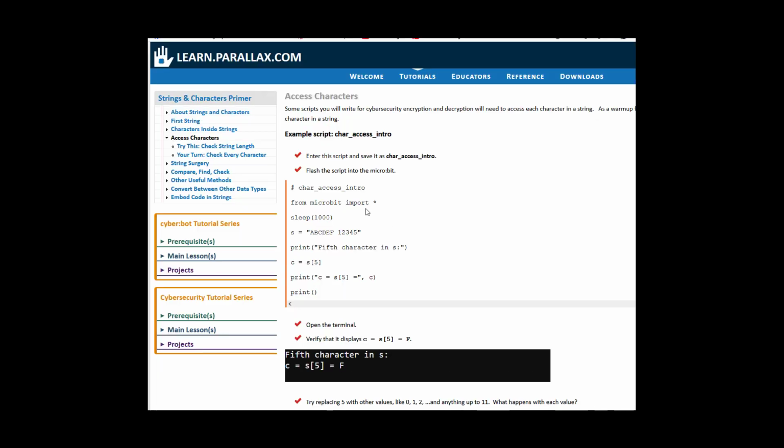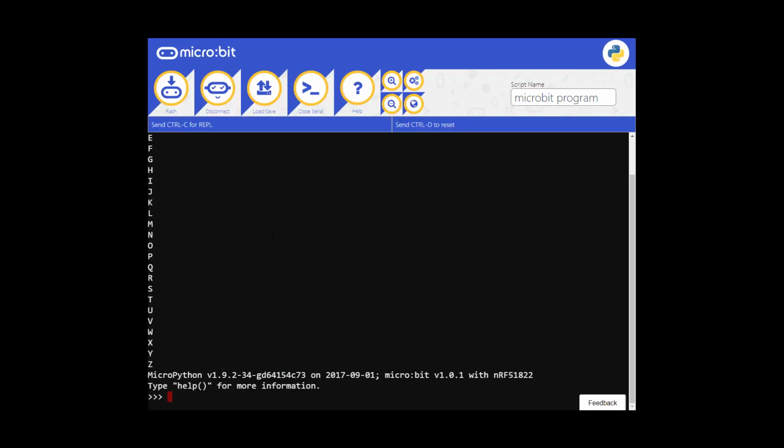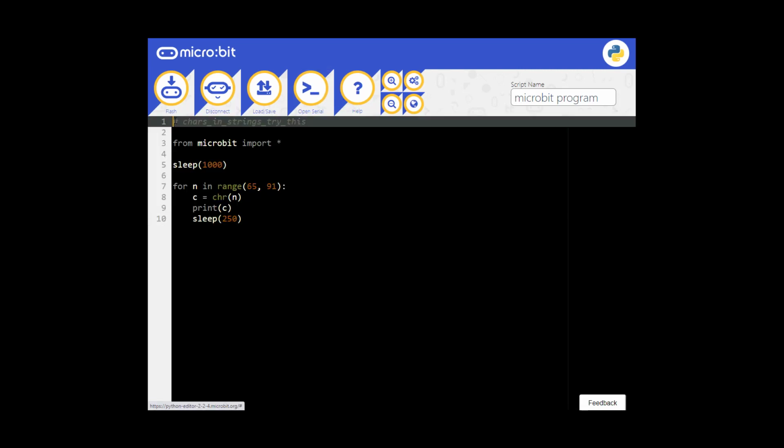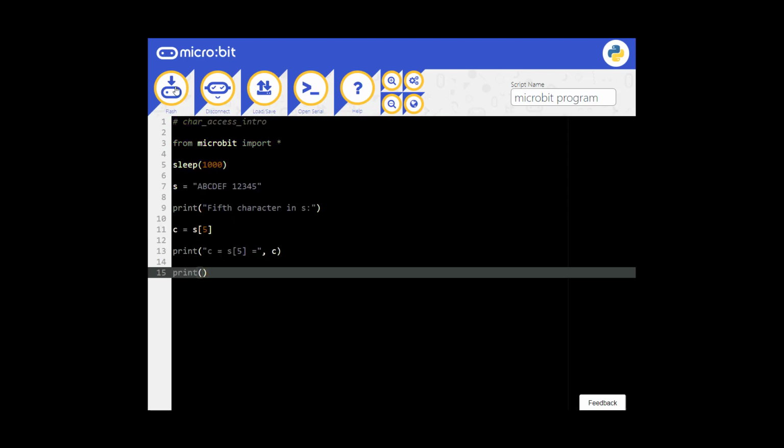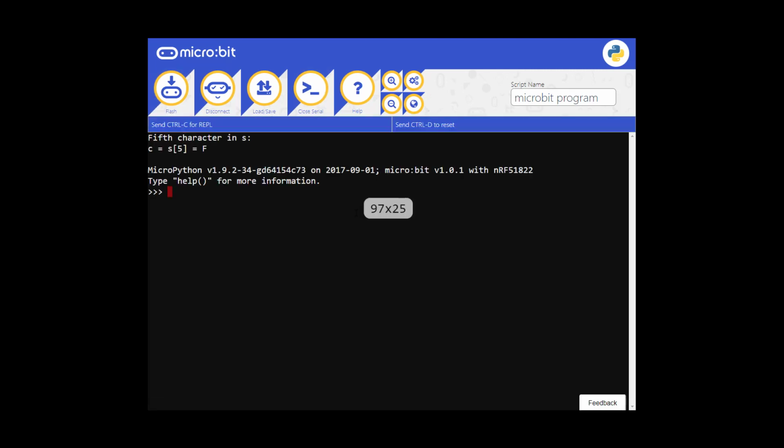Okay, so let's use some more string tools. We're going to identify which character in a string is which. Let's close out of our serial, paste the program I just grabbed, flash it, and open our serial. And our fifth character in that series is F.